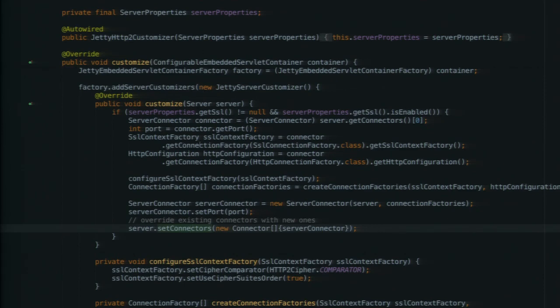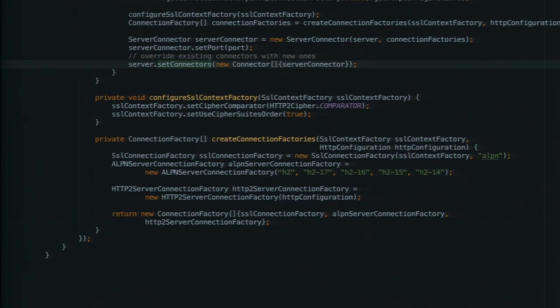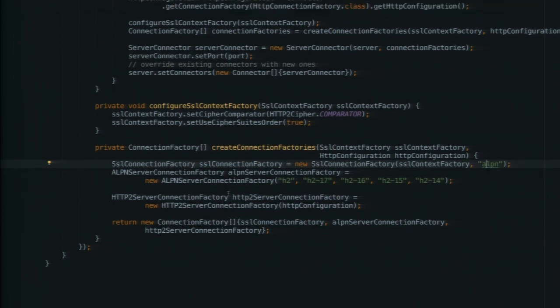And we are basically creating HTTP2 connectors here. So we are creating a connector for HTTP2 using ALPN for protocol negotiation. Again, we'll talk about this. And we are replacing the connectors that were previously created. Don't worry about all that code. I'll give you a link with everything, the whole code base.